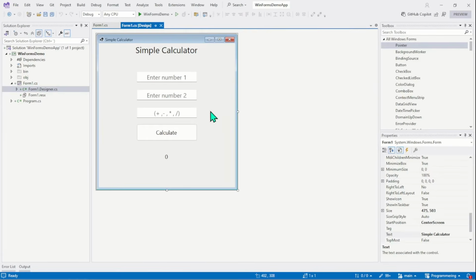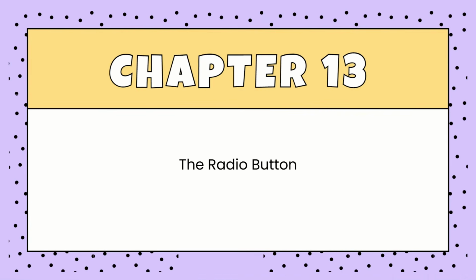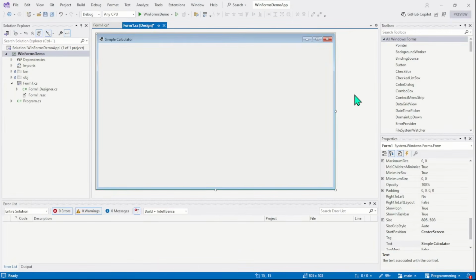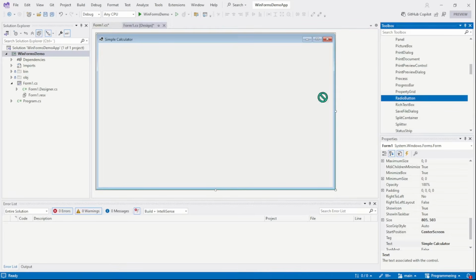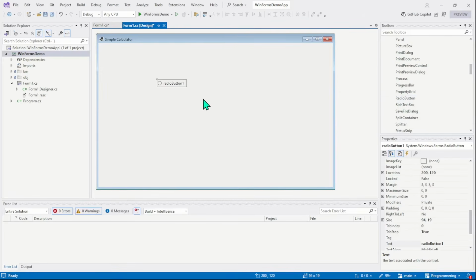In our next chapter, we will move on and cover the radio button control. A radio button is also an important WinForms control. It allows the user to select one option from a group of options. So let's see how we use and program radio buttons in a WinForms application. So from the toolbox window, we are going to drag some radio buttons, scroll down, and here we have the radio button control. So let's drag a radio button and now make multiple copies.